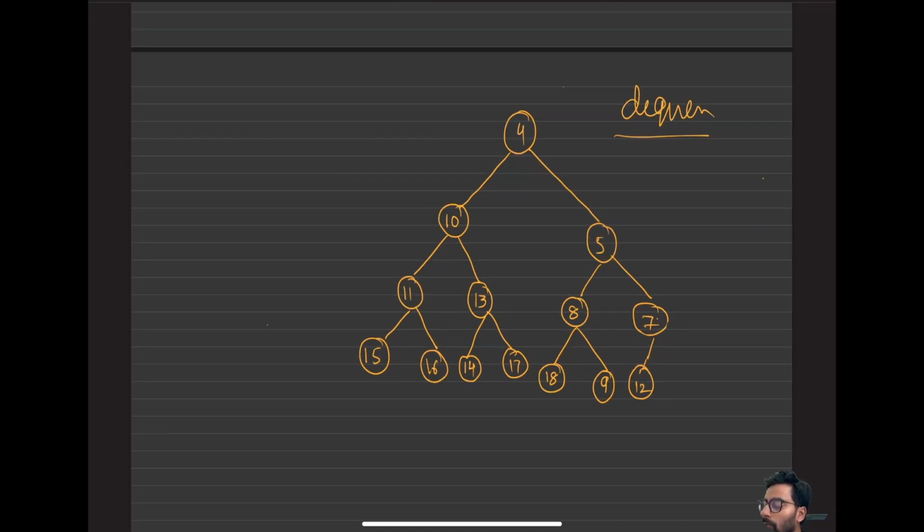Dequeue is like removing the top element. So let's say we need to remove the top element from here. So 4 will be removed. But we can't directly remove the 4, because that's the root of the tree, right? We can't just go and remove it, or the tree will be broken. We basically swap the last value with the top value, and then we pop out the last value. So what will happen in this case is this 12 will go here and this 4 will come here.